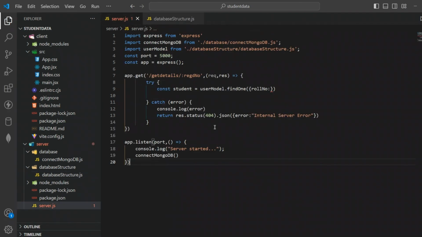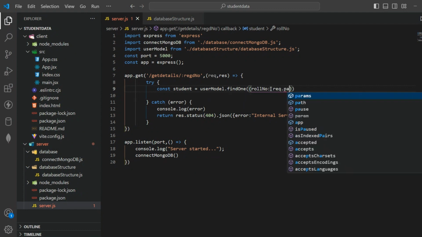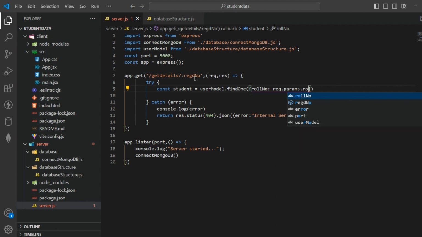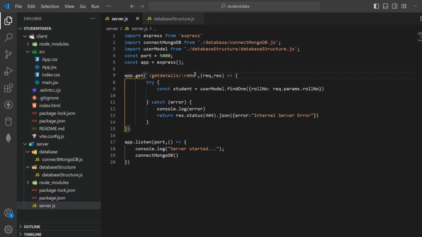Now let's give a value to our roll number property with request.params.registerNumber. Let's change that to roll number. I will tell you why I have to use this request.params. So roll number.